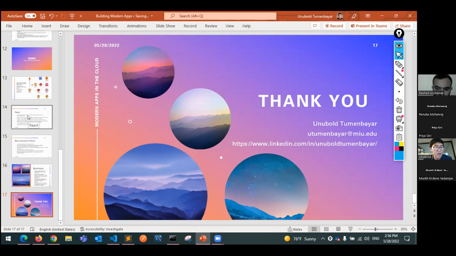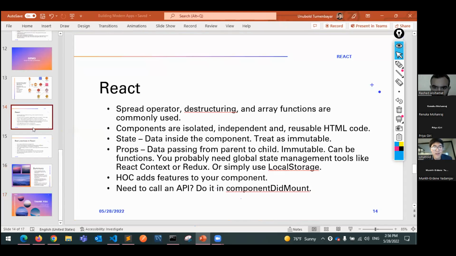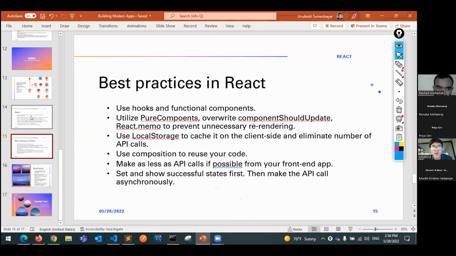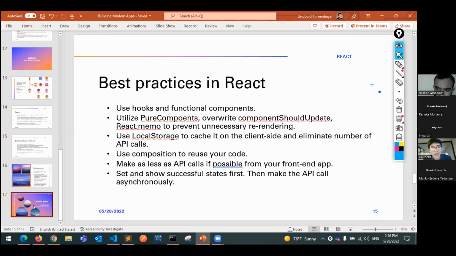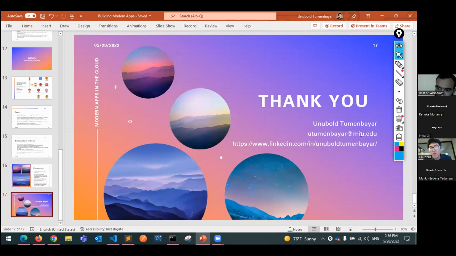The only two slides that I couldn't cover are about React and best practices. I couldn't finish those, but you can find them in the slides. Here I put the most important concepts, the main concepts, if you are learning React. So feel free to contact me.